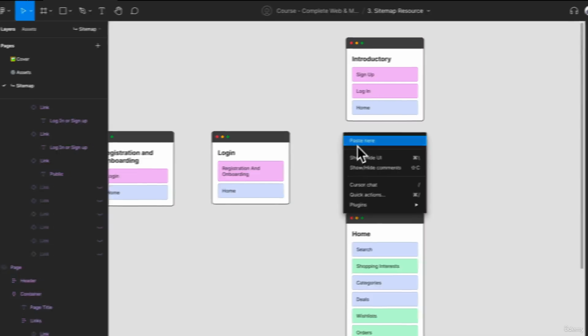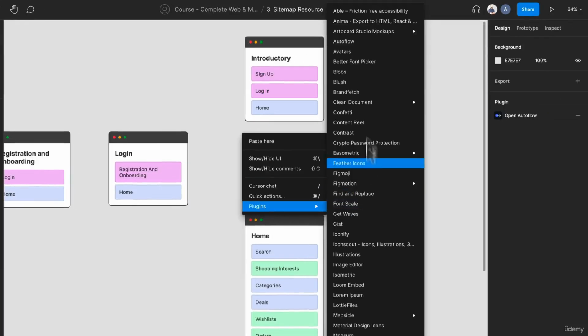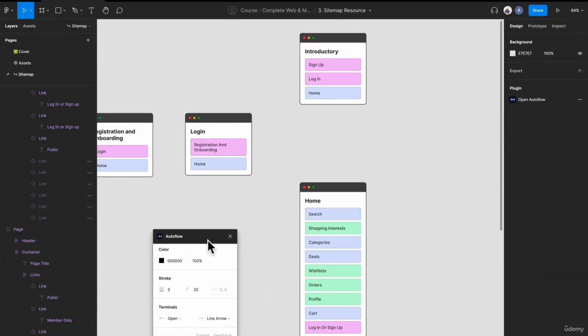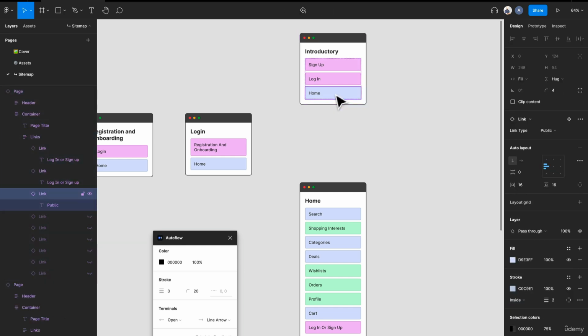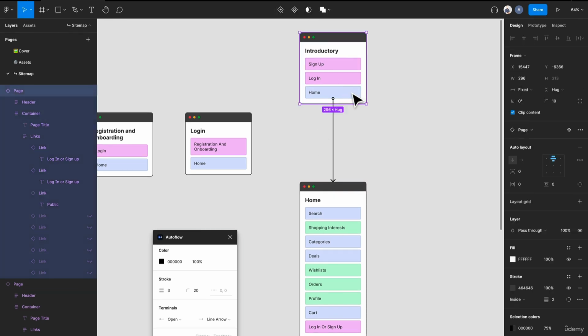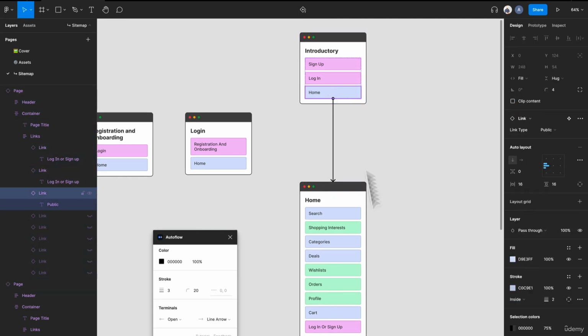Now I'm going to run my plugin. Where are you? Autoflow. So I got my Autoflow plugin going. Definitely download this plugin if you don't have it. So when I think about the introductory screen, from the home, I'm going to hold down shift when I click that little layer, and then connect it to home. I'll show you again in a second.